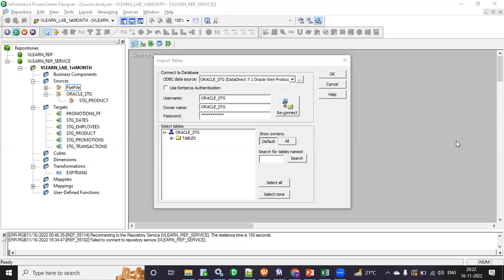In that case, what you can do is split the things. Right now I explained a sequence generator, lookup caches, update strategy, router transformation. So many things in the last 30 minutes. Definitely it's confusing, I understand. But when you try to work on the things, you lose the confusion. Maybe start one by one.